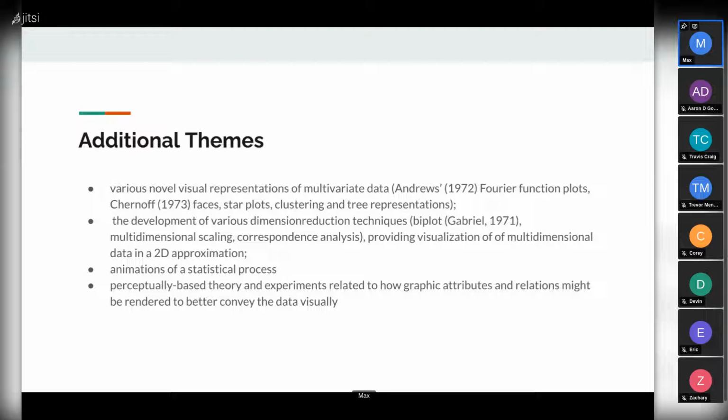We get animations. That's really important. We can start animating things, and that opens up a lot of doors when I can GIF it, you know. And perceptually based theory and experiments related to how graphic attributes and relations might be better ready to convey the data visually. We start doing experiments on how to do visualization. We start actually treating visualization as its own science rather than as an aside.